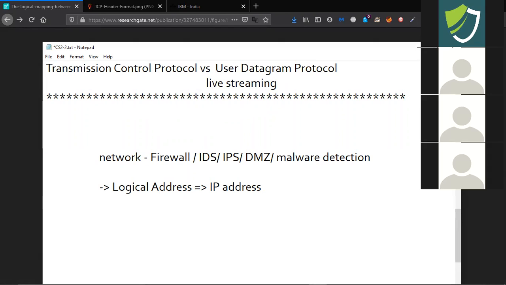So let me just show you the full form also. IPS is used for the intrusion prevention system.